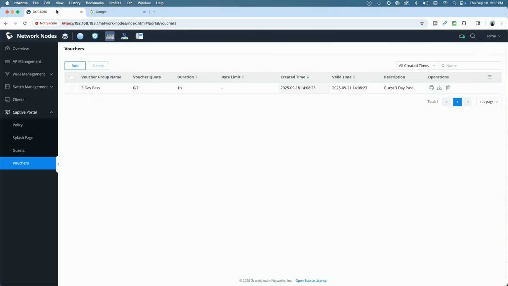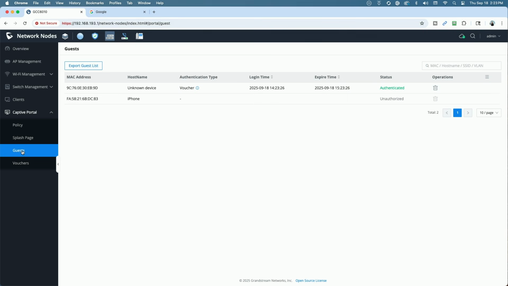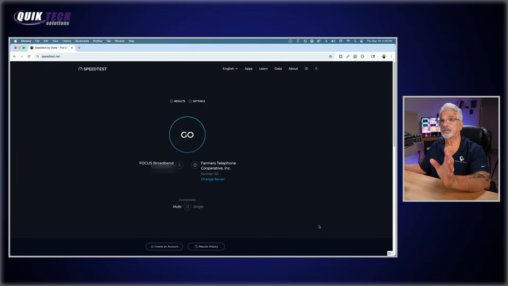There you go. And if we come back over to the GCC under guests, we should see this was my iPhone before when I was testing it. And it says, this is my computer here, unknown device. And you could see that I'm successfully authenticated. Okay, so now that you can see that we're connected to the captive portal, we did do the bandwidth limiting or the rate limiting. So let's go ahead and run a speed test and see. Remember, we did 10 megabits per second down and 5 up.